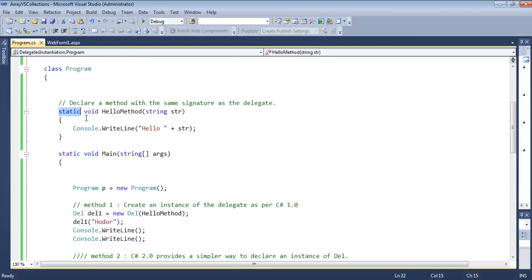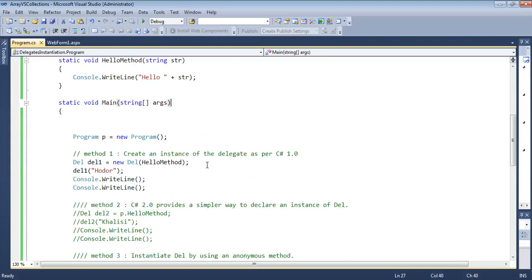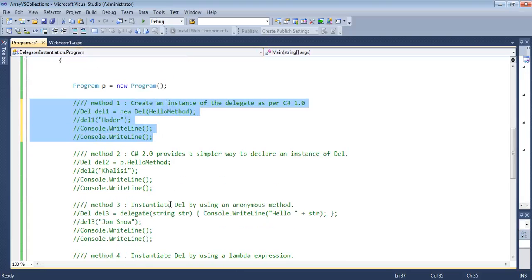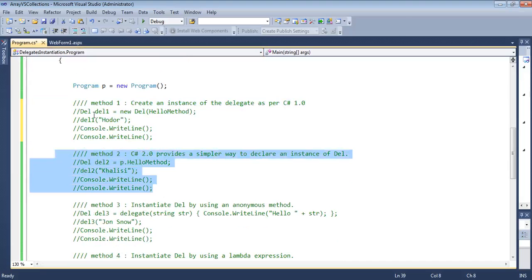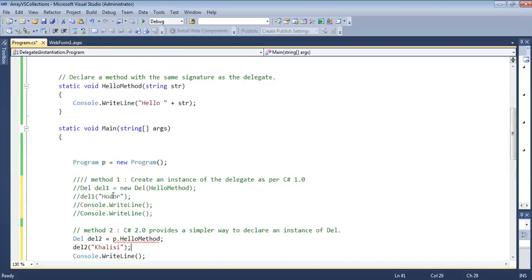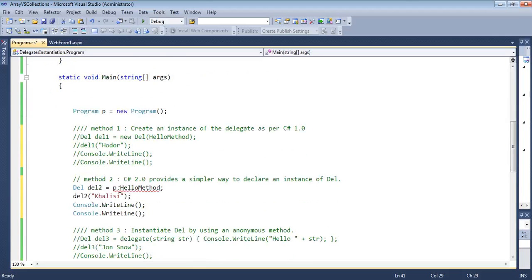Let's just remove this keyword. So let's just encapsulate this also, and we'll go to the second method. Let's uncomment this. Okay, now since it is a static method, we cannot use this.